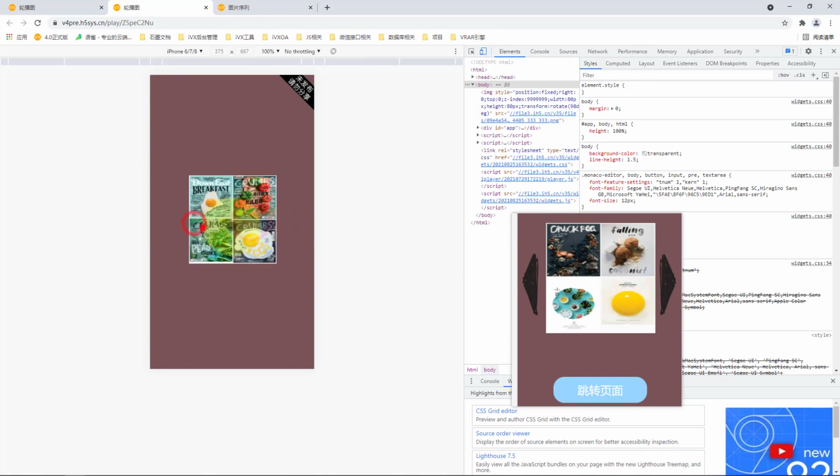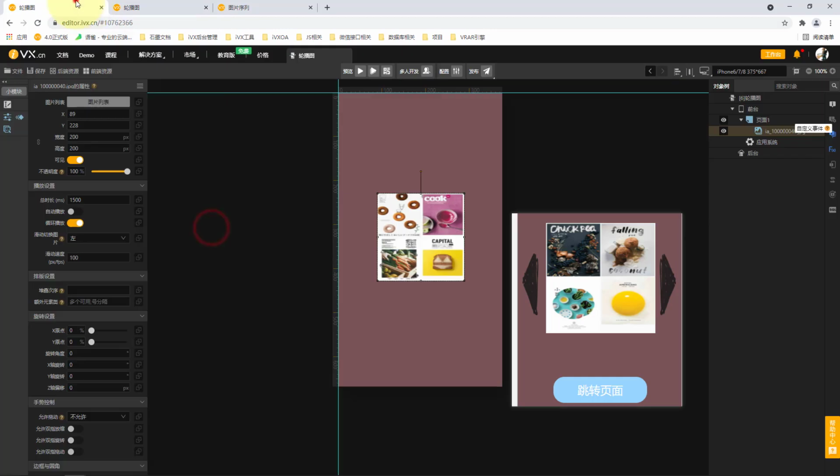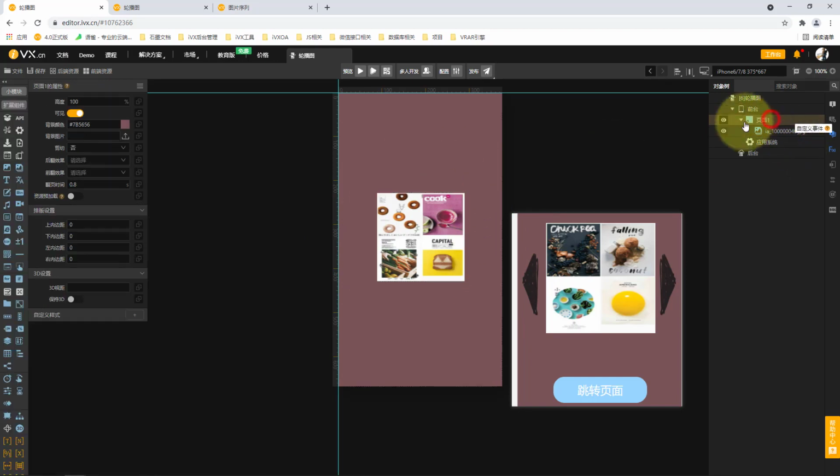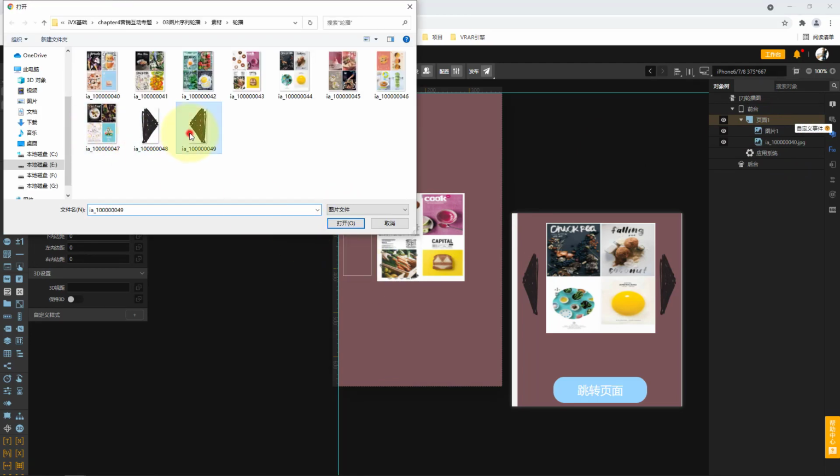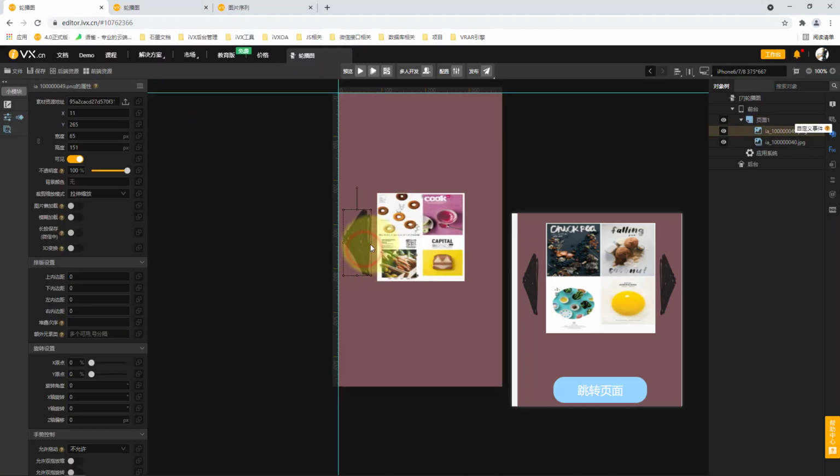Here I can give you a simple demonstration. Here we can change it. For example, when we slide to the left, let it switch to the next picture. Here we can preview and have a look. This is our picture sequence, right? You can see that when my mouse slides to the left, there is a switching effect.